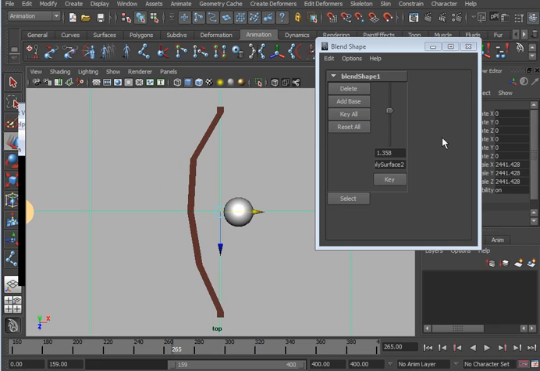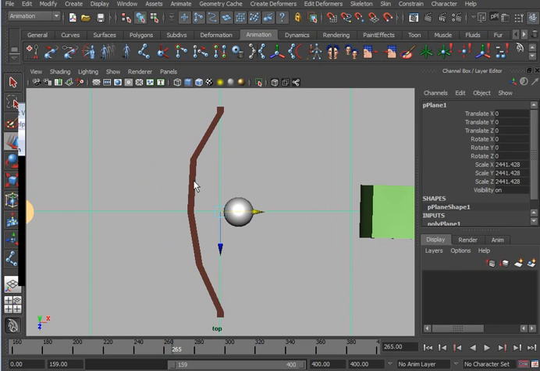But you can, as I said, make as many of these blend shapes as you want. So you could have one that had this extended and this one back, and that's actually how faces are done.